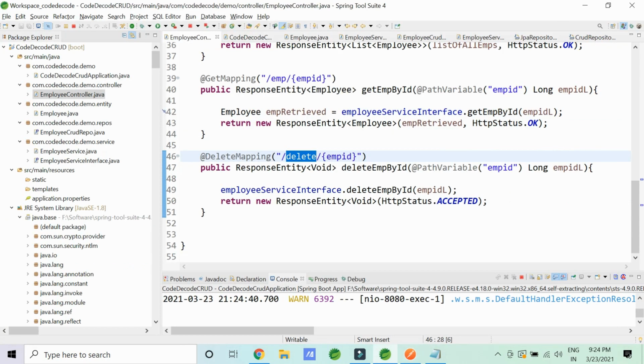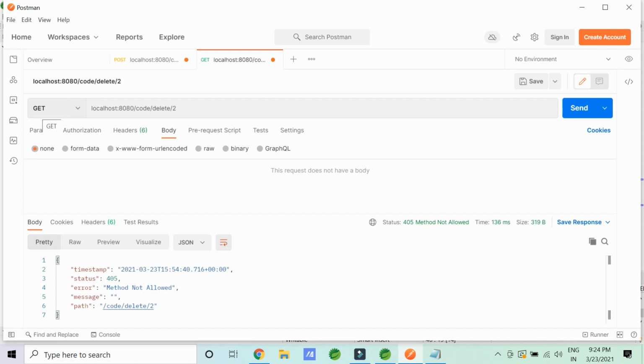Great. You should understand this. See, it's a delete mapping. And what I am sending here, I am sending it as delete. That is why it says method not allowed. You are not allowed to do that. Now, if I do delete, let's see what happens.